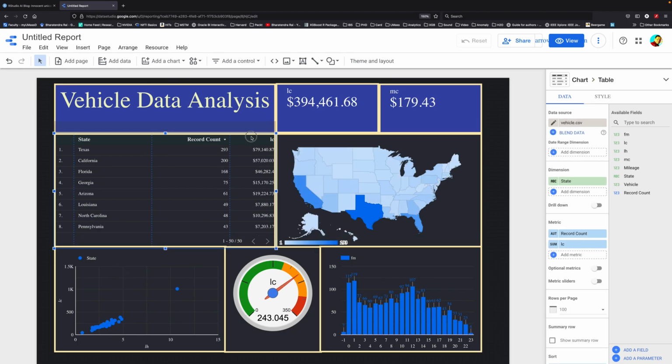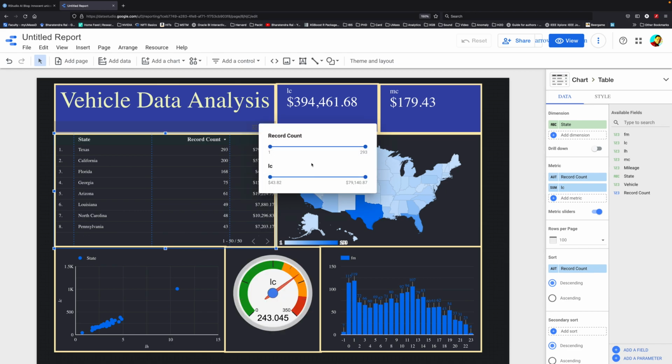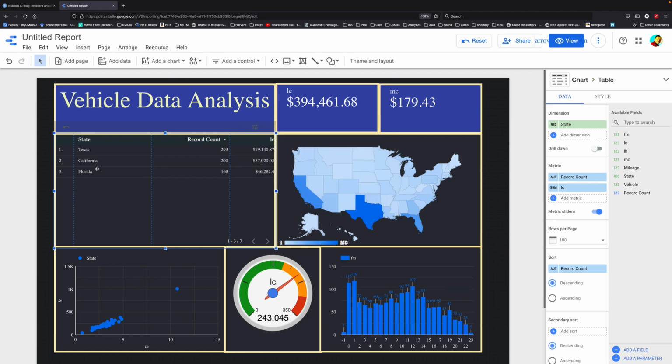Let's click on the first box and we can say metric sliders. We can switch that on and immediately you will see this option here for metric sliders. So suppose you want to focus only on those areas where labor cost has been high. For example, this one is $31,000 and more. So there are only 3 states where total dollars are 31,000 or more.